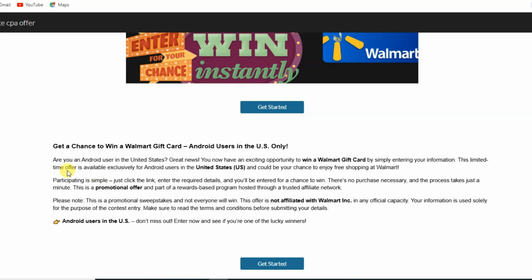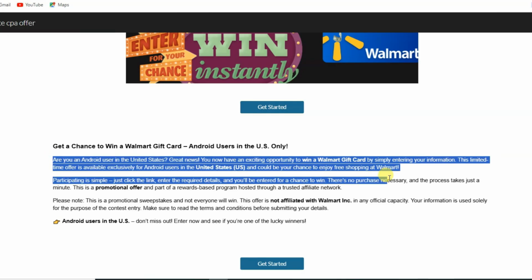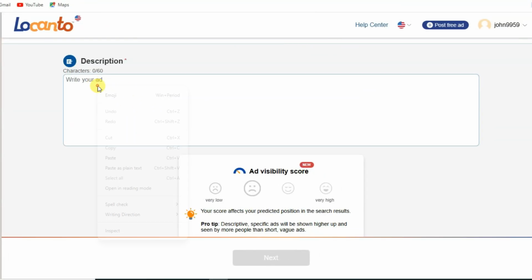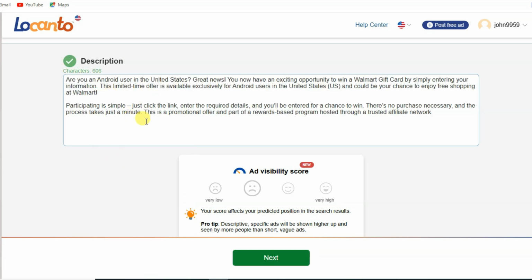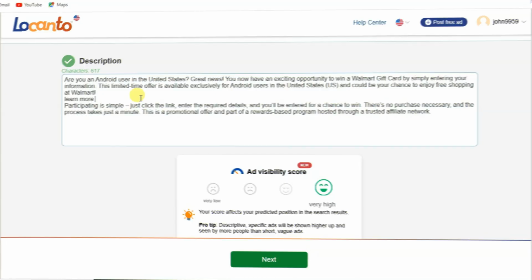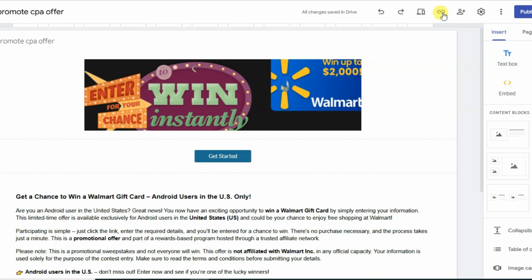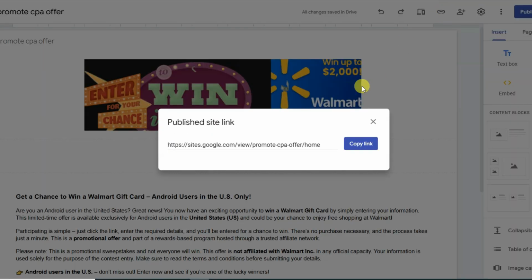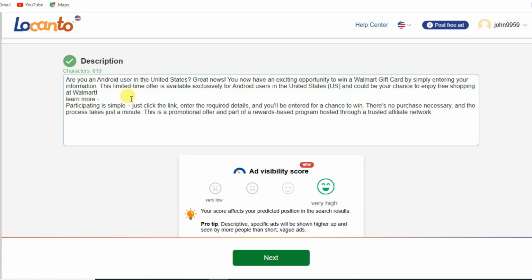You can go on your Google site. You can copy this text. You can go on the Locanto platform and paste that text here. Now you can add your website URL here. You can go on your Google site. You can click on this link icon. You can click here to copy this website URL. Go on the Locanto platform and paste your website URL.